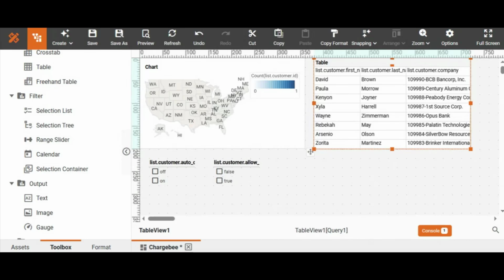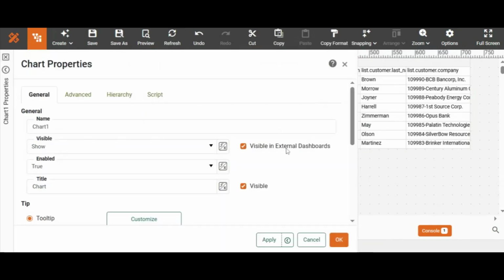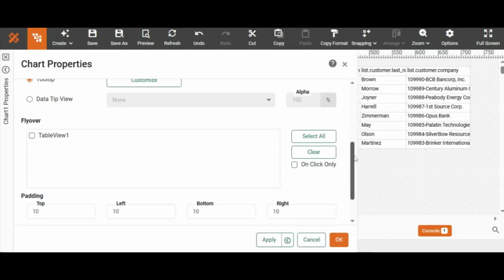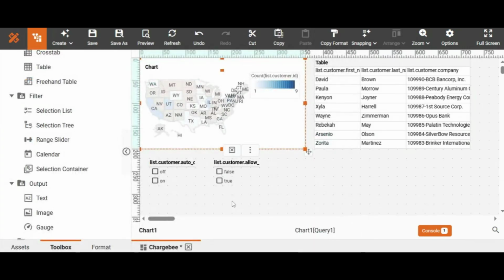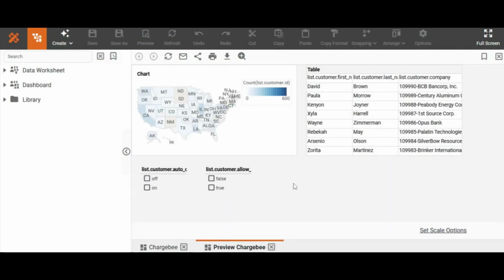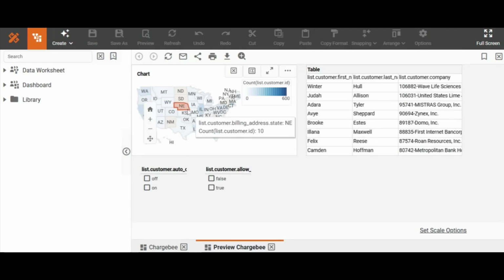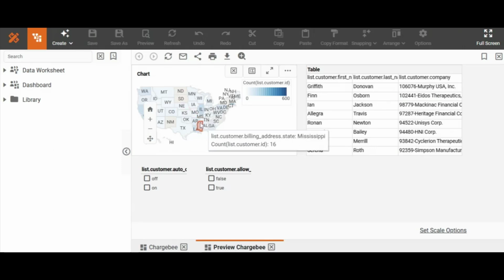But I want to make the map chart a filter for the table. So I'm going to select the map chart. I'm going to right click, select properties, and I'm going to select the table as a flyover. So now if I preview my dashboard, I can select a state on the map or just hover over, and the table will update with the names and the companies of just the customers from that state.